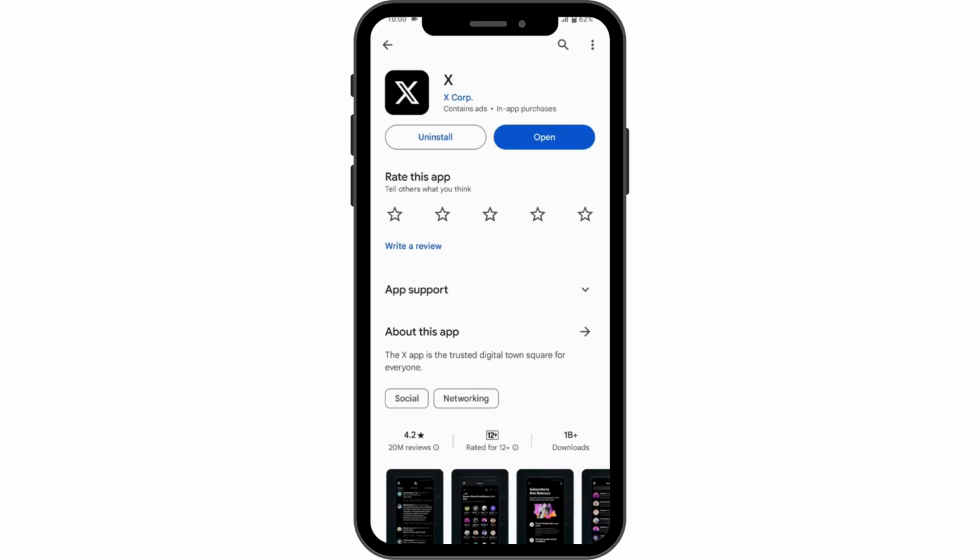And once you search for that, instead of this open button, if you have an update button, then simply tap on update and update your application. And once you've updated your application, now your problem might be fixed.